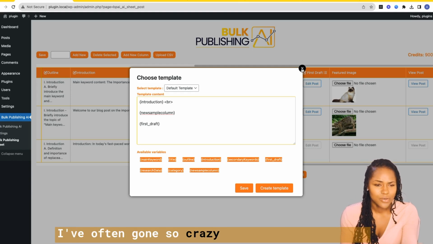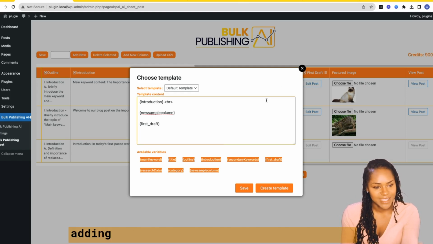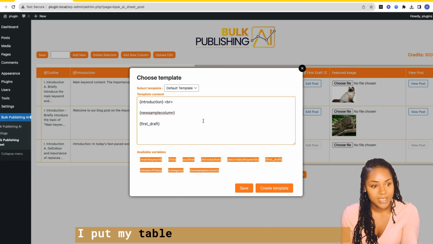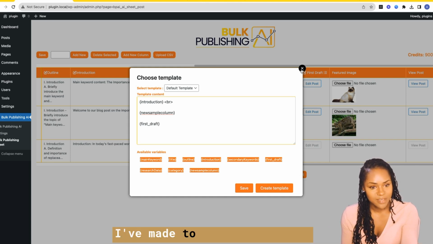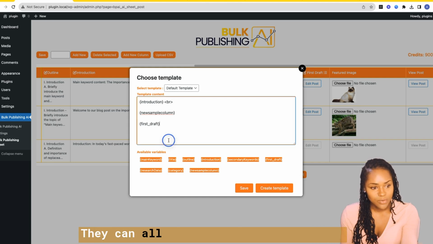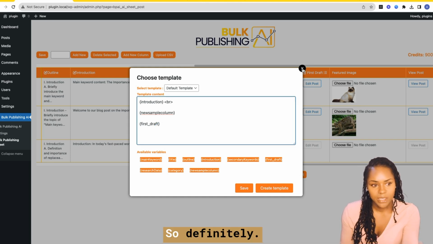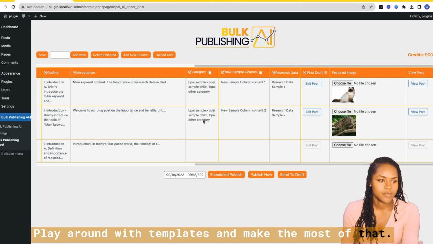I've been going so crazy with these templates, adding all kinds of HTML reusable blocks. I put my table of contents in from here, I put spaces in, I put all kinds of reusable blocks that I've made to format my posts. They can all be thrown in here as HTML. So definitely play around with templates and make the most of that.